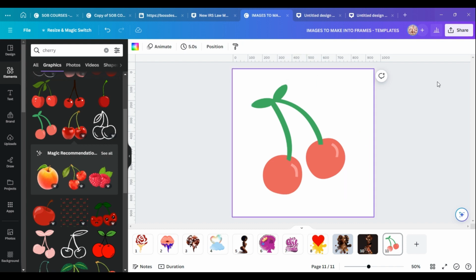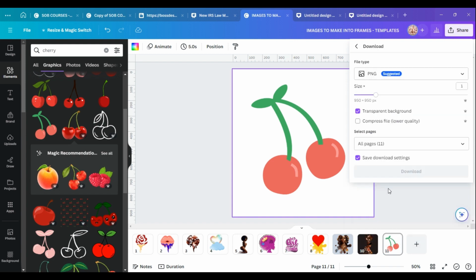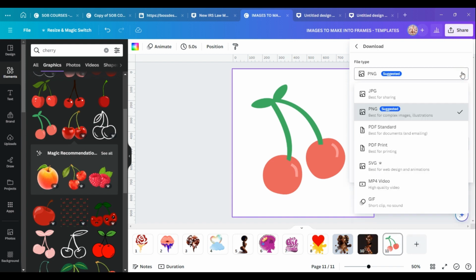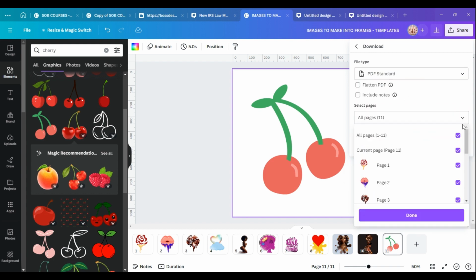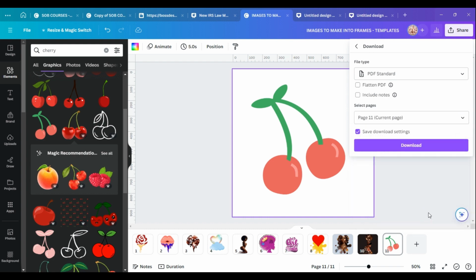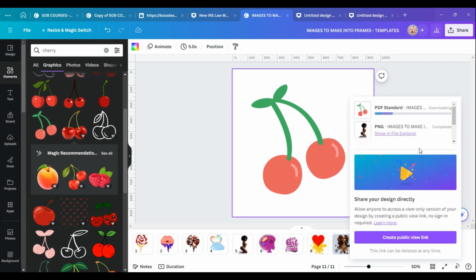So I'm going to do this real simple and download it by going to Share. I'm going to do this as a download, as a PDF Standard download file. I'm going to make sure I'm only downloading the current page I'm on. I'm going to hit Done and download that, and then I'll show you guys the next step.